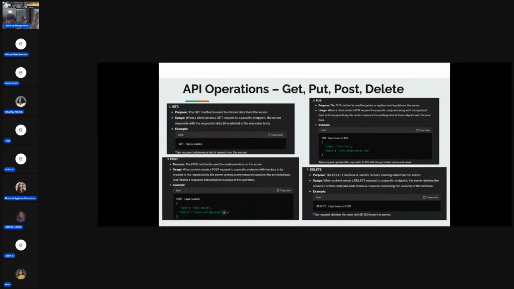And then DELETE is like, if you wanted to delete user 123, you'd use that DELETE statement. So when a client sends a DELETE request to a specific endpoint, the server deletes that resource, like a record, at that endpoint and returns a response indicating the success of the deletion. So the same as the POST, it'll tell you user 123 deleted. It'll always start with HTTP 200. That's always saying that the request was okay. If you get a different message than that, there's probably something that happened.